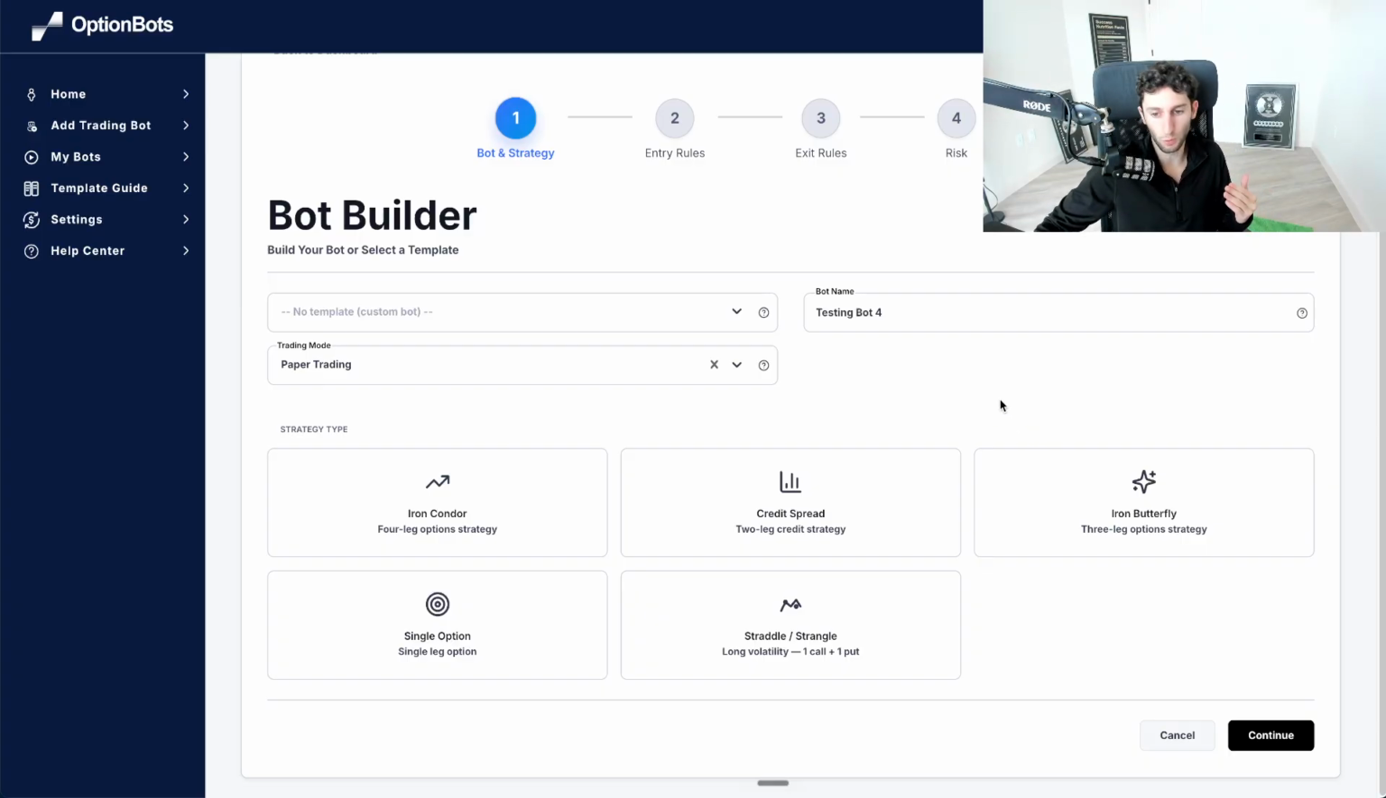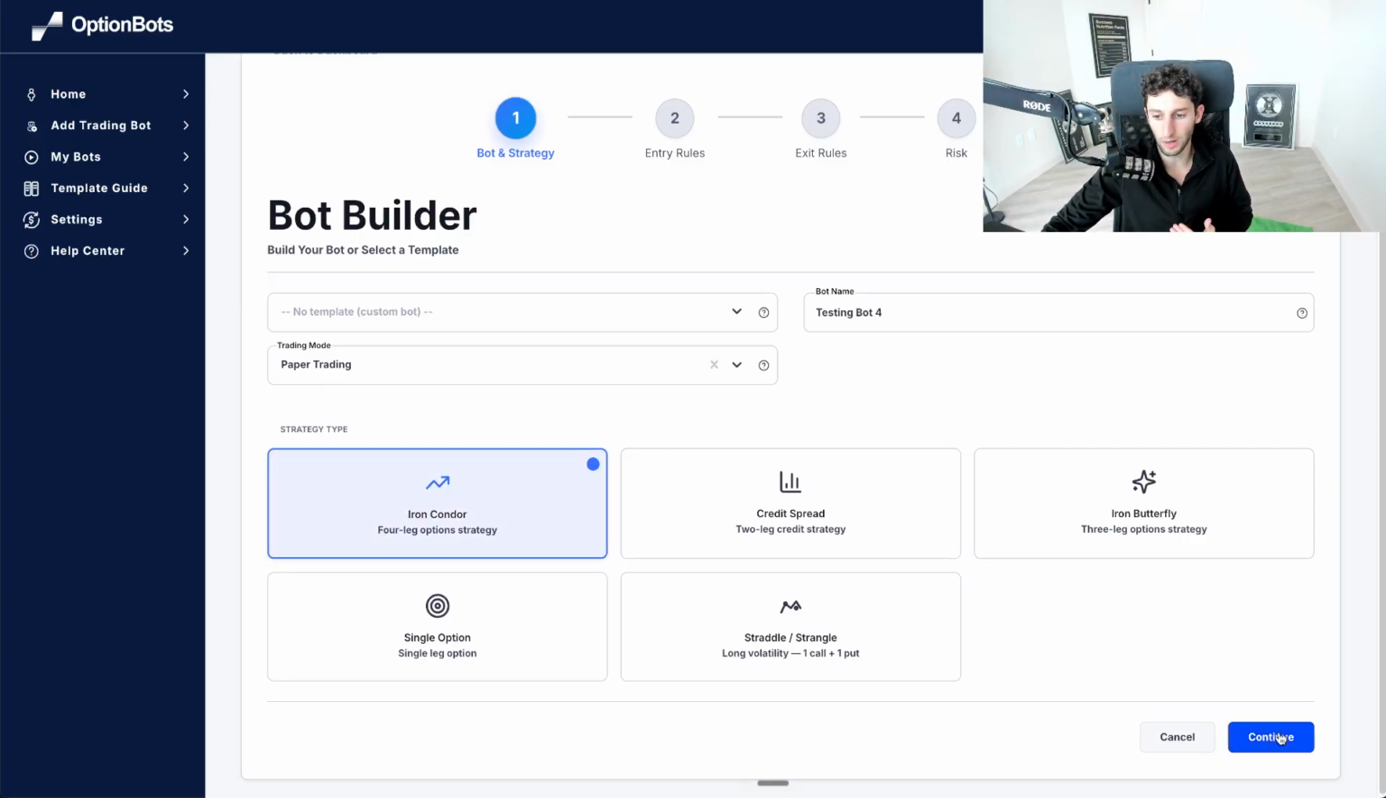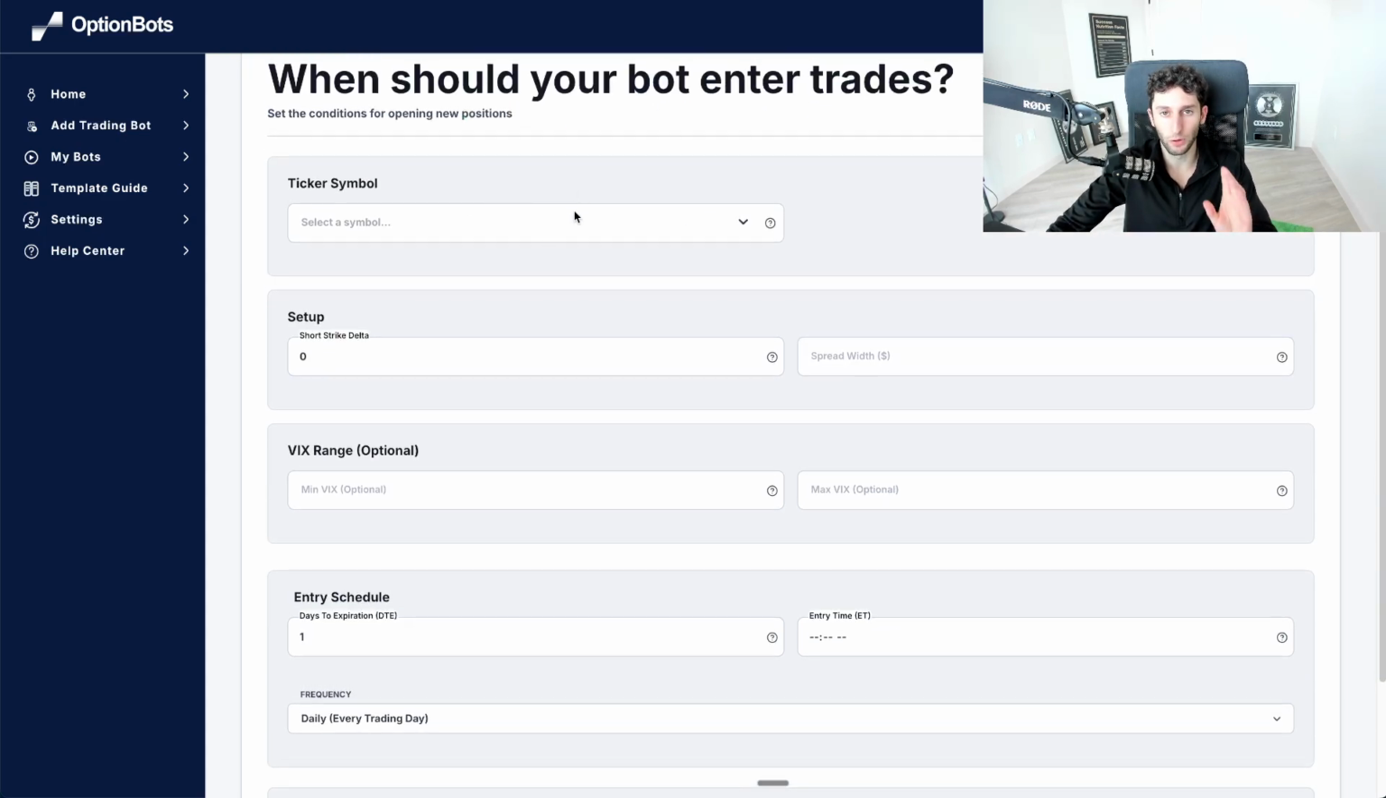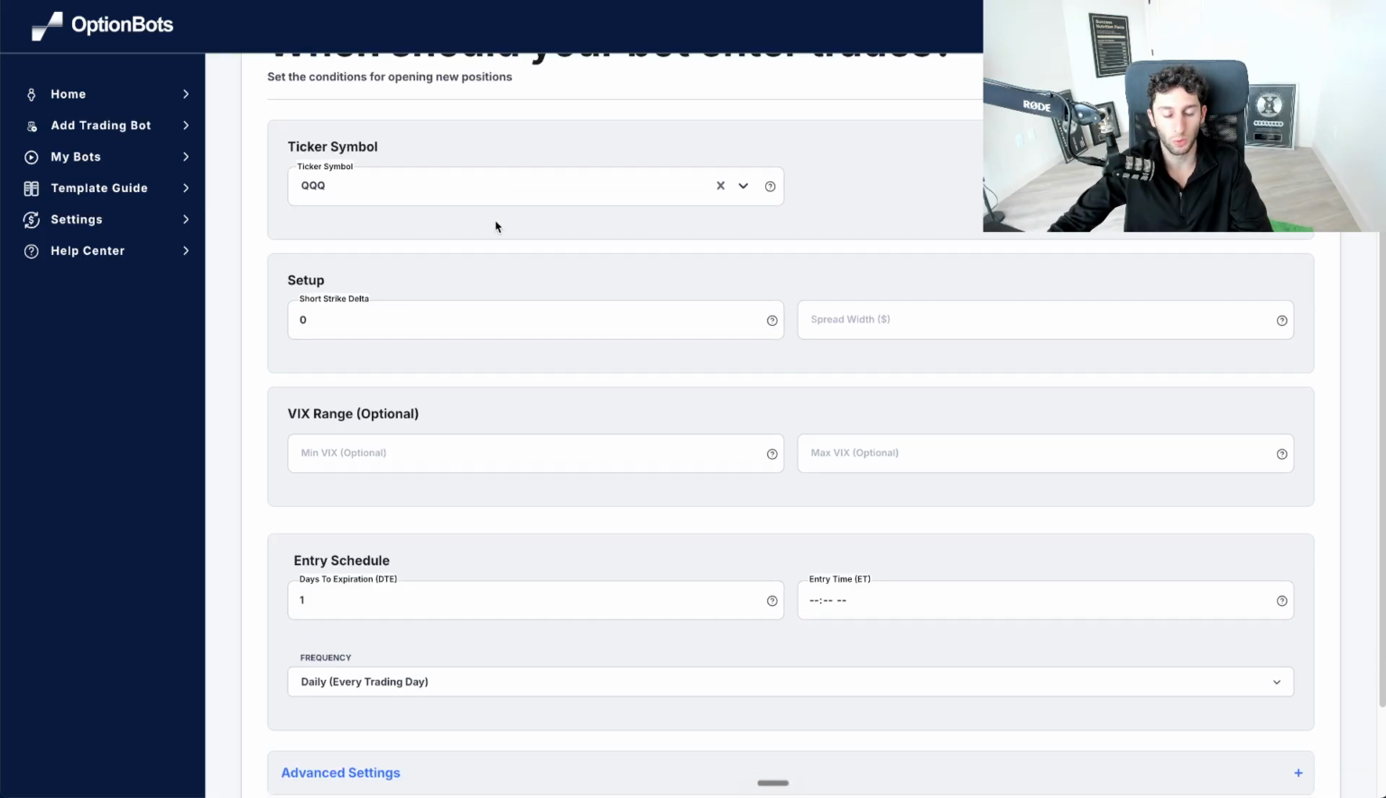And let's say, for example, we want to do a very simple iron condor type of strategy. All right, so we're going to continue. Now, we're going to go ahead and build our own trading bot here and test it. So we can go ahead and click QQQ. Let's say we want to build a QQQ iron condor bot. We're going to go with something like a 0.2 delta with a spread width of 1, all right, which is a pretty not bad setup. This is something that I've traded before in the past, so I know it pretty well.